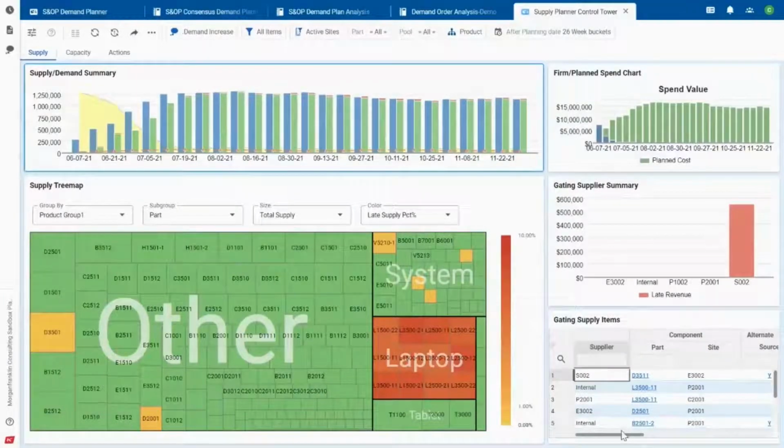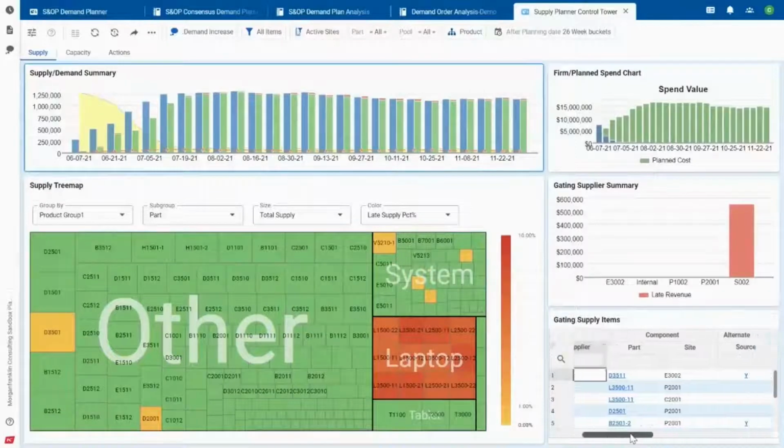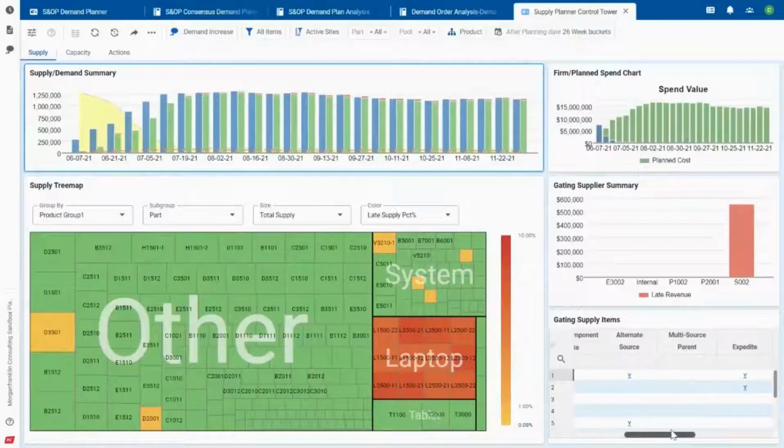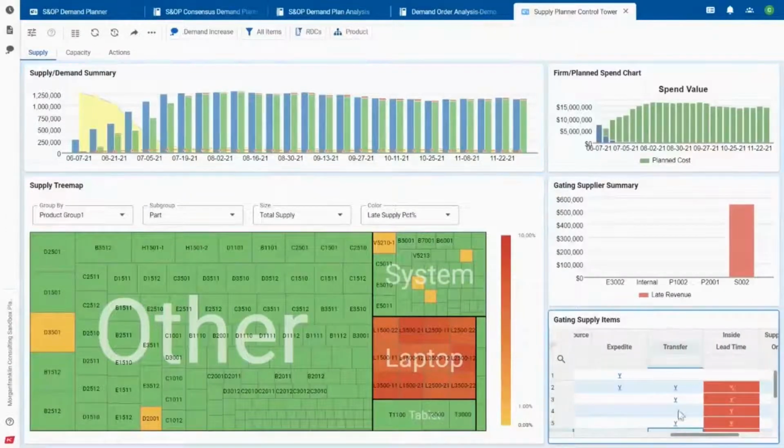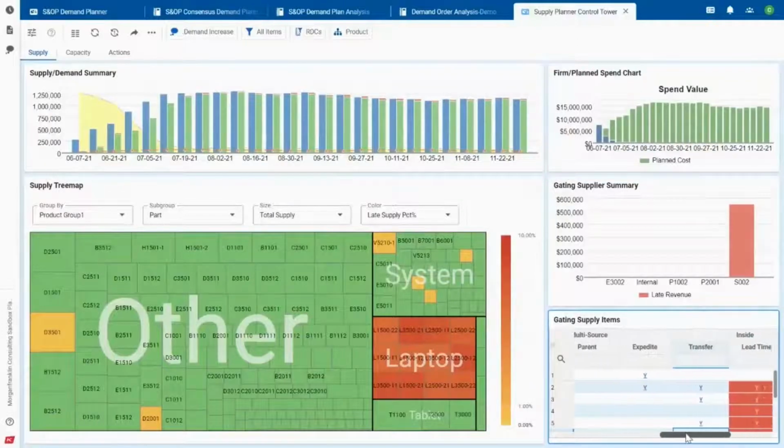So here I have a nice little summary of what those items are, and then it presents me with information such as whether there's an alternate source we can look at, if we can expedite from this supplier to get the components in on time, if we can transfer from an alternate source, etc. So I just have really great visibility into what options I can start evaluating.